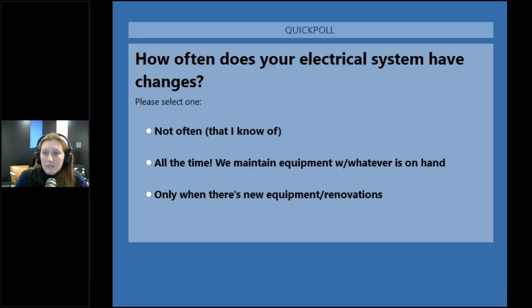So, question for you guys. How often does your electrical system have changes? Do you think it's not often? Do you understand that it's pretty much all the time because you end up just having to maintain and get equipment up and running with whatever you have on hand? Or are you pretty consistent with changing out breakers with the same type and model or fuses, and you're only really concerned about having to update this stuff whenever there's new equipment or you're doing major renovations and it's not changing like for like equipment?